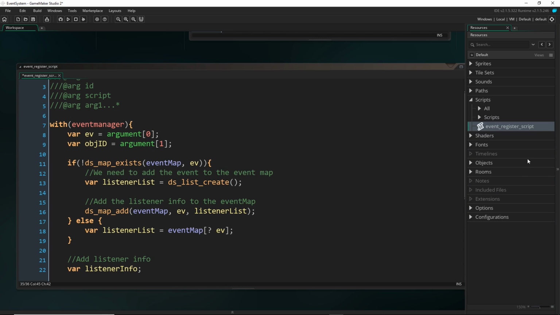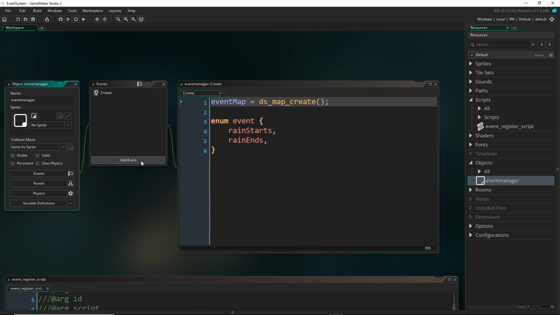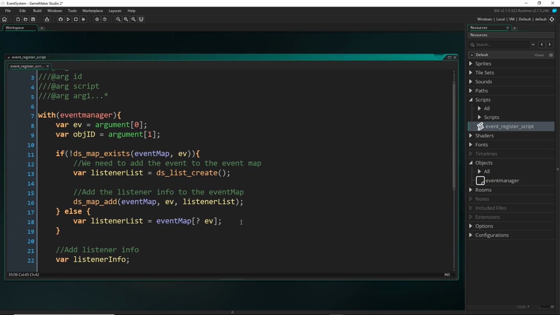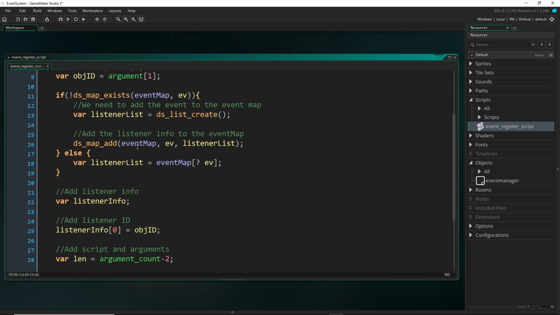So we need to come back to our event manager, and we're going to add an event, clean up, and here we want to destroy that map. So let's go ds map destroy event map. And now that is only going to be destroying the event map. What about all of those lists that we created? And actually, we might have a varying number of lists, and we don't really have nice variables to refer to them as. We just know that they're in the map somewhere.